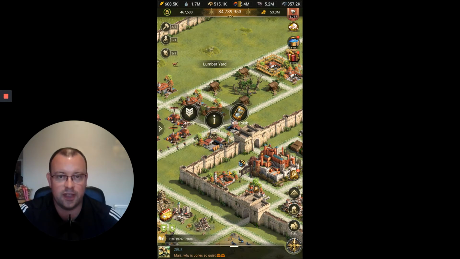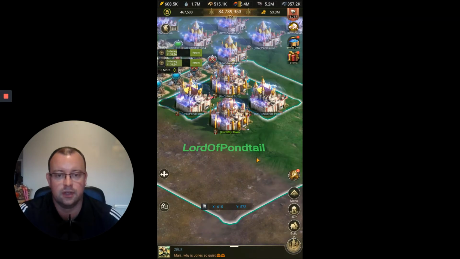And in this video today, I'm going to be covering map functionality and bookmarks. So to get us started, we're going to go out onto the world map by clicking on the map icon in the bottom right hand corner of the screen.